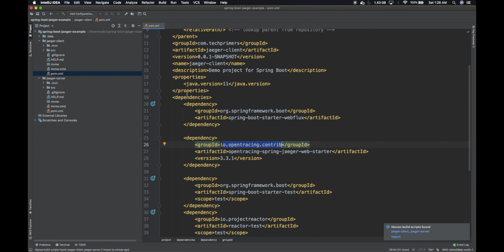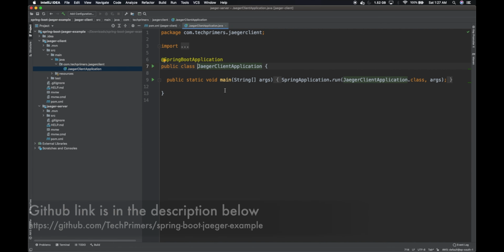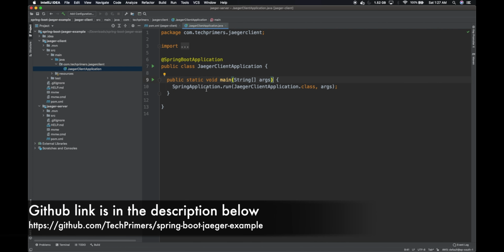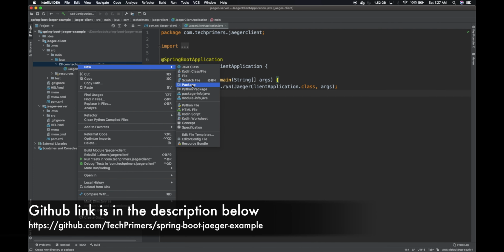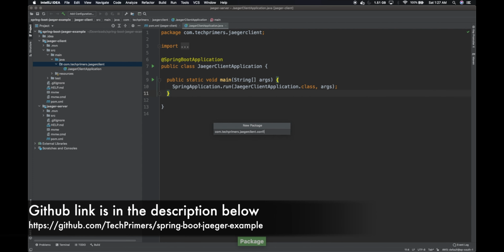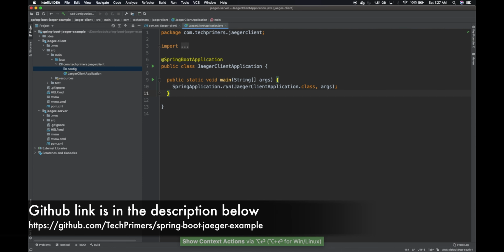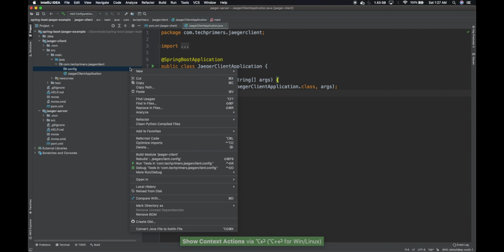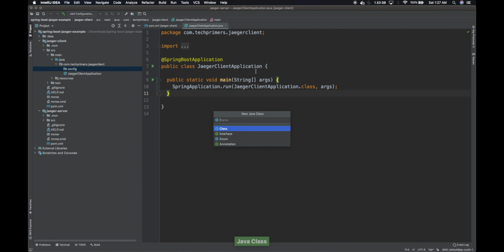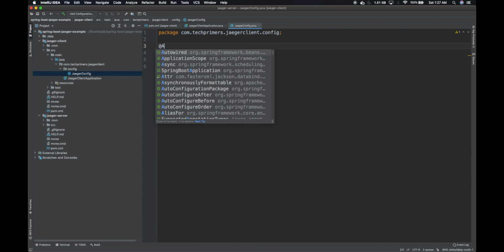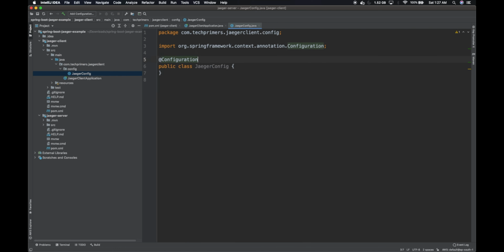Now that's the dependency part. Let's go to the application code. So I can see there is a Spring Boot main class. I want to add some configurations, so I'm going to add a folder called, let's say, config. Within the config, I want to create a configuration which is specific to Jaeger. So I'm going to add a class which I'm going to call JaegerConfig. That way it's all separate from our existing classes and folder. So I'm just creating a new folder.